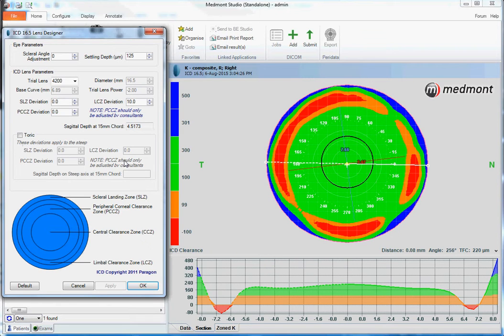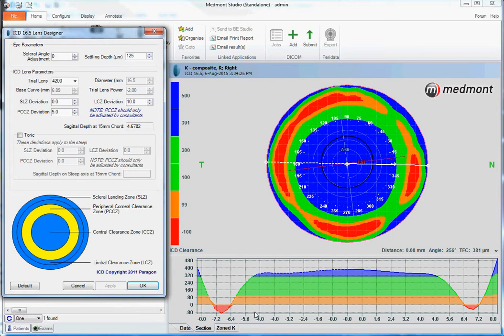So you can model changes to the scleral landing zone, the peripheral corneal clearance zone. What happens if you change one zone? How does that change the profile of the fit? So use the Medmont contact lens software to model how changes to each zone might affect the fitting of your ICD lenses. And ideally, use the Medmont contact lens software to select your initial diagnostic ICD lens.